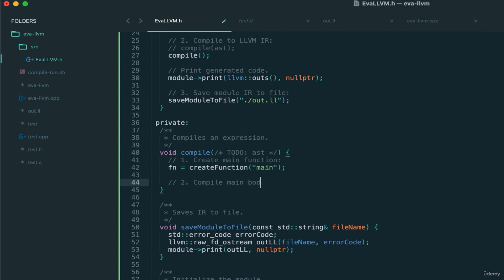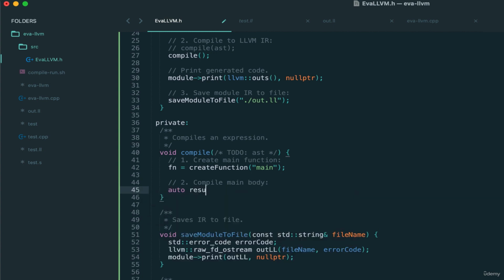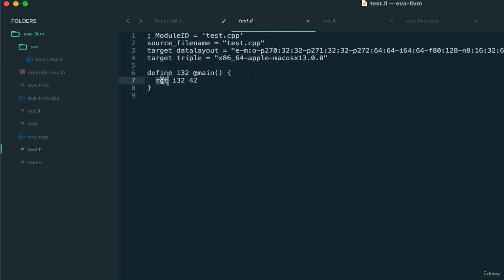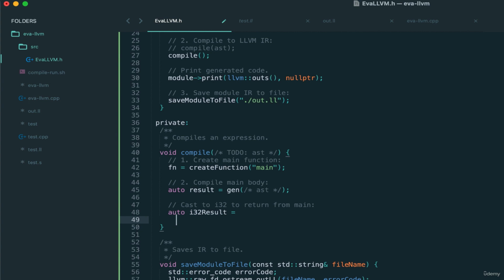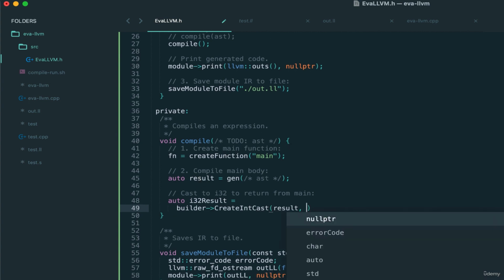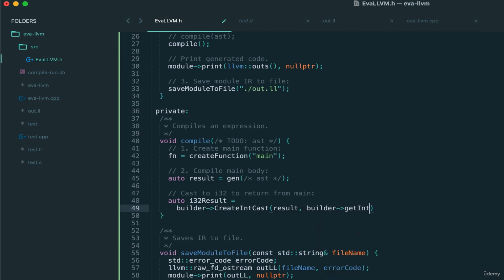Then we have to compile the body of the main function, right? Let's introduce the gen function, which will accept any AST node and will be a recursive compiler, pretty much like an interpreter, but happening at compilation time. That is the code gen. And once we have the result, we need to return it. However, notice that the return type of the main function is i32, so we have to explicitly cast. Our builder has the instruction called createIntCast. Whatever the result is, we're going to cast it to a specific type.